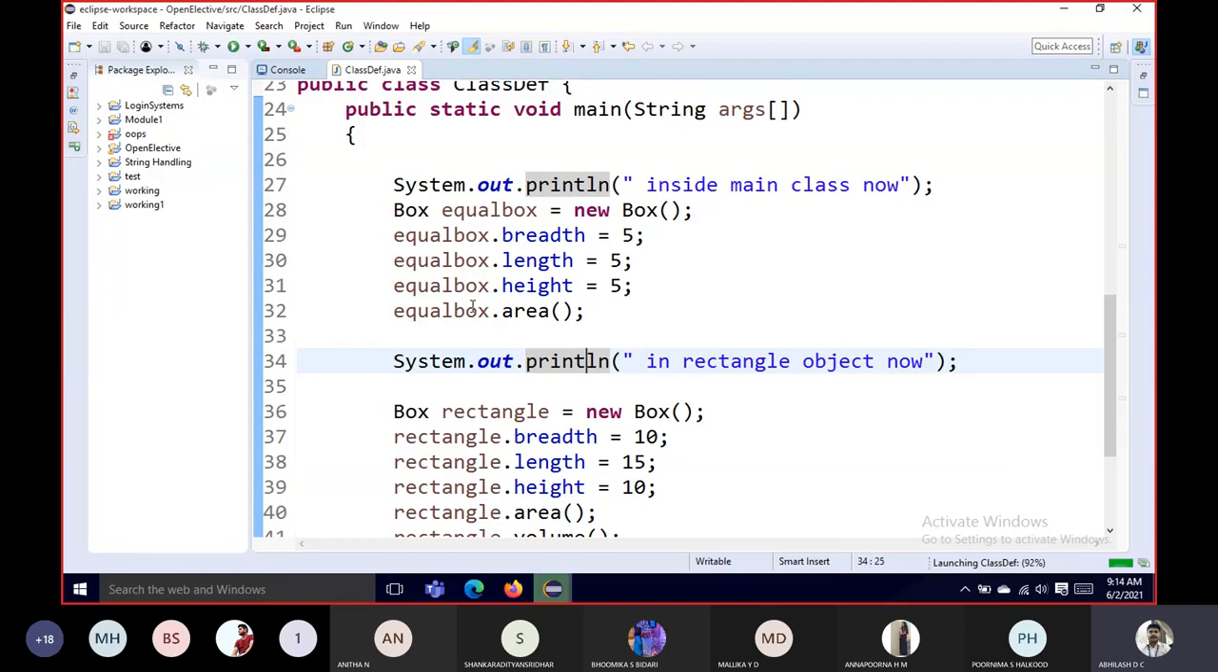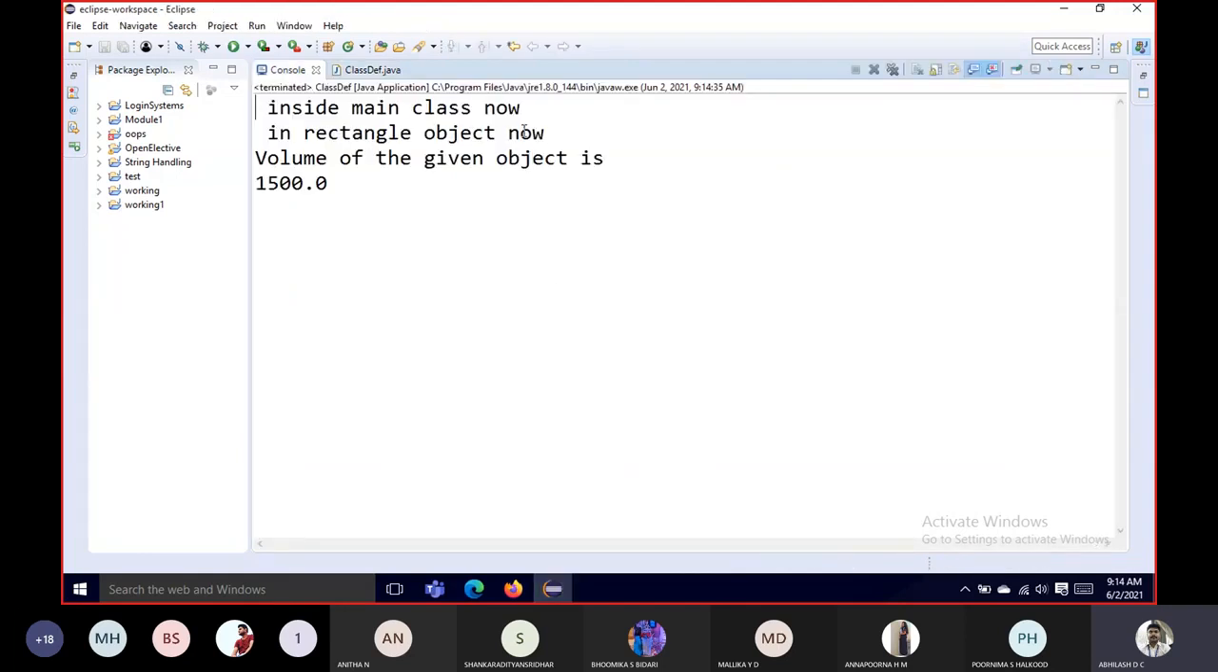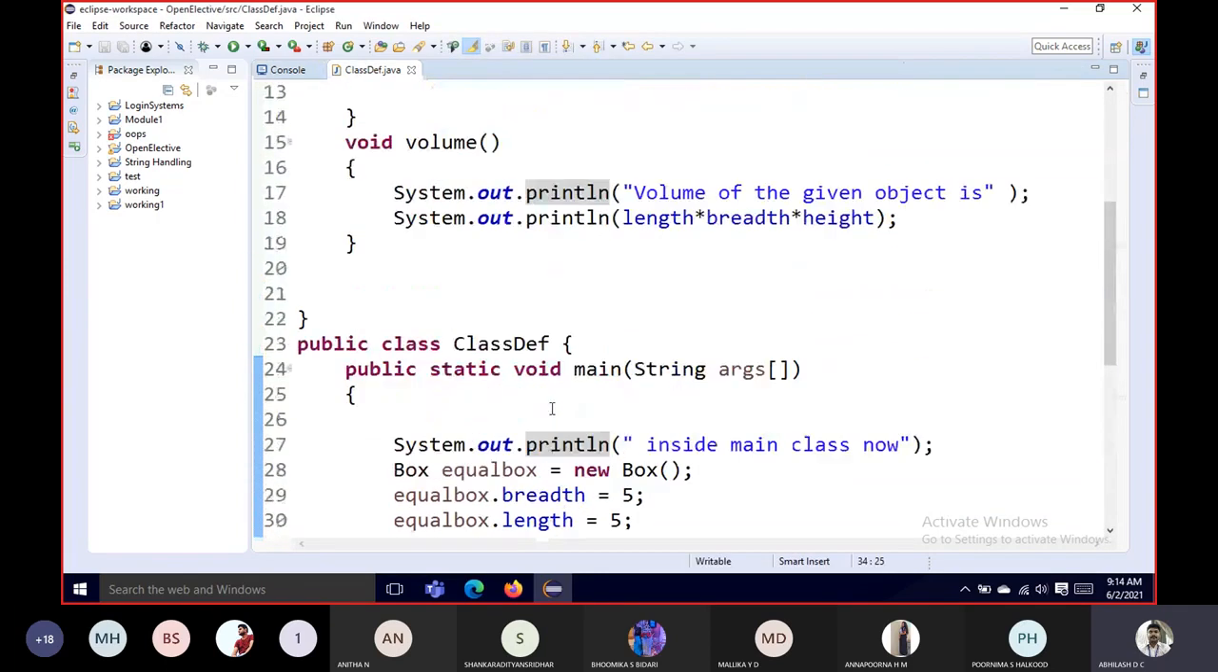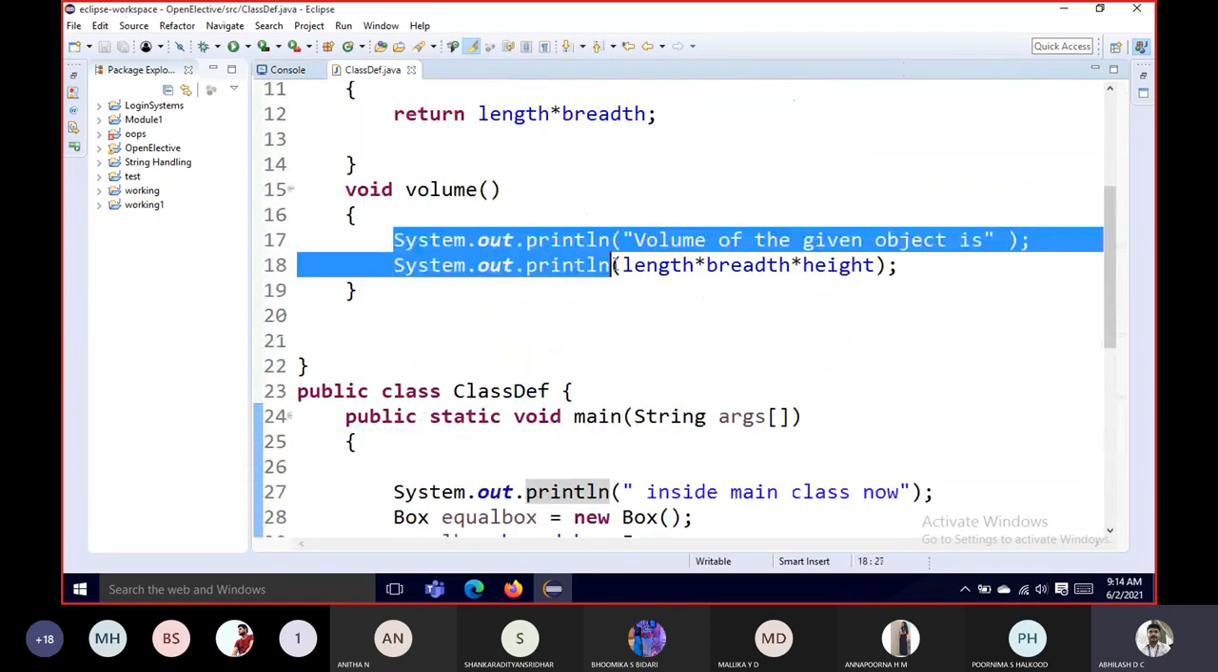Let's see what the value will be. So there is no value at all inside the main class now. In the return object now, the volume of a given object is 1500. This is working perfectly fine.